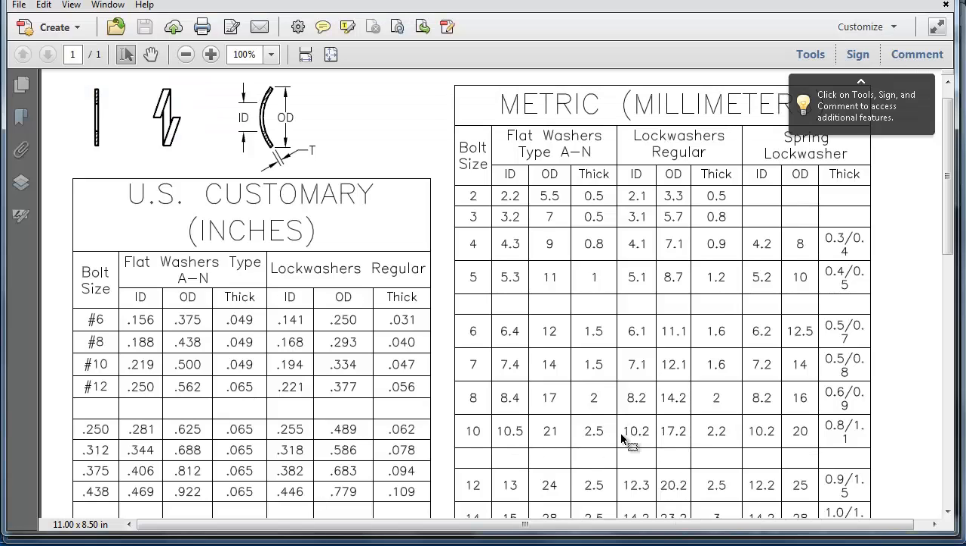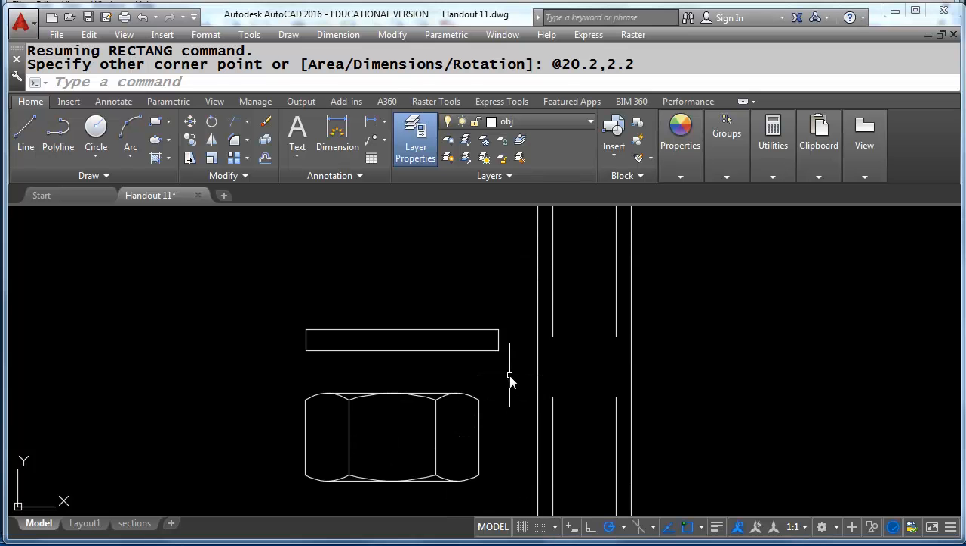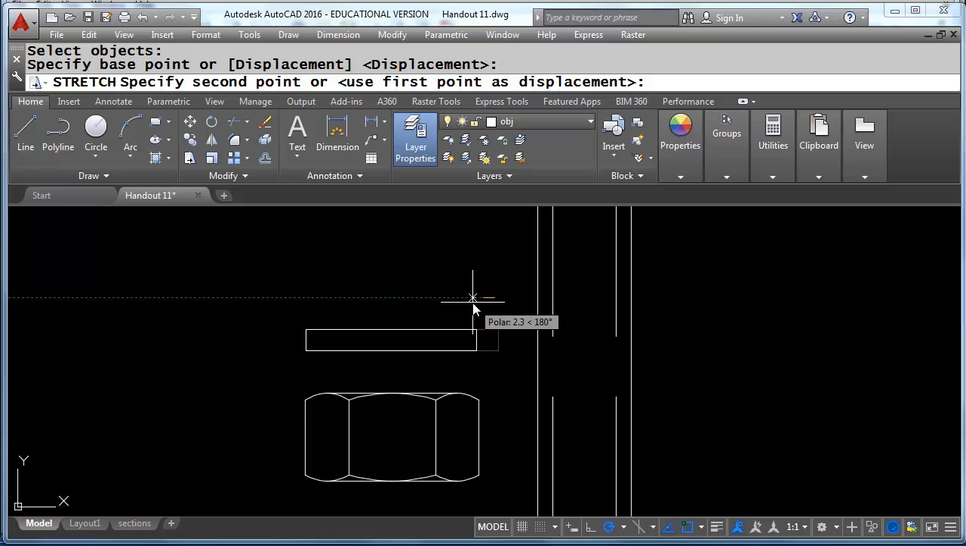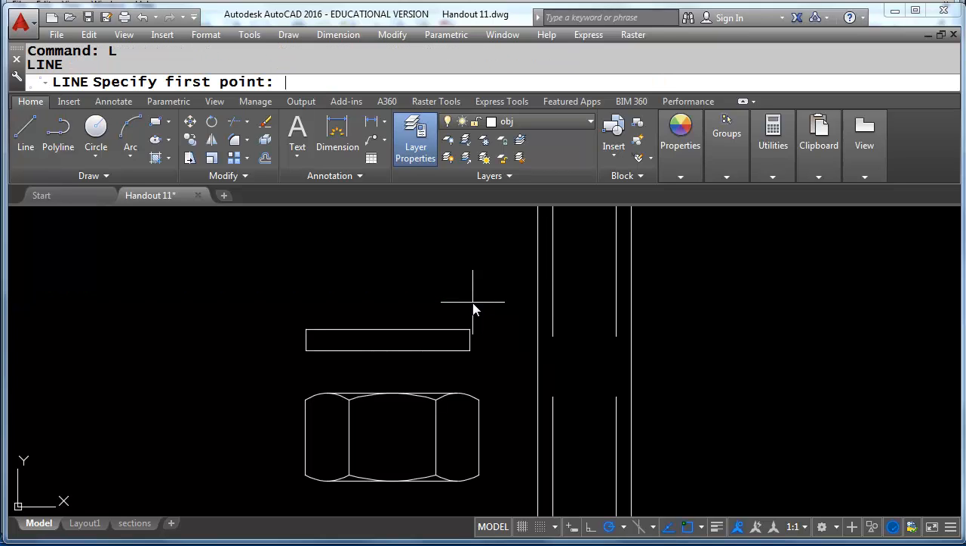10.2. I made that 10 millimeters too long. 17.2, I'm sorry, 3 millimeters too long. No problem. I'm going to stretch that, make that 3 millimeters shorter. Then with the line command, I'm just going to draw a diagonal line. This is the symbol, rather, for a lock washer.